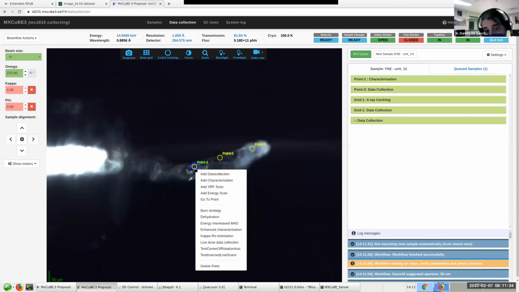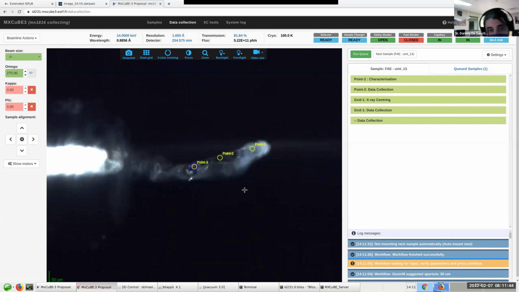So this point can be used as any other point. So I can either add a data collection, a characterization, or do an energy scan. Okay. So in the case of the helical scan, there are beamline specific sensible time and transmission settings. Usually the default ones that are defined by the beamlines are the most convenient. And in terms of preventing radiation damage, the ones that are coming from the strategy are the wiser ones.